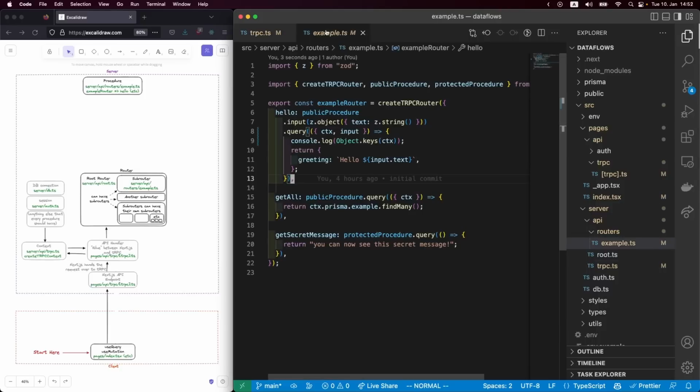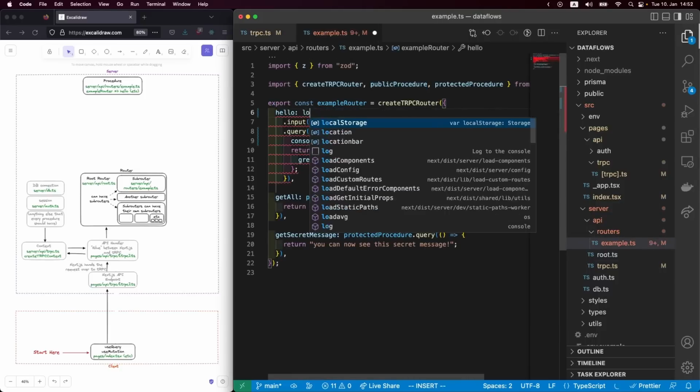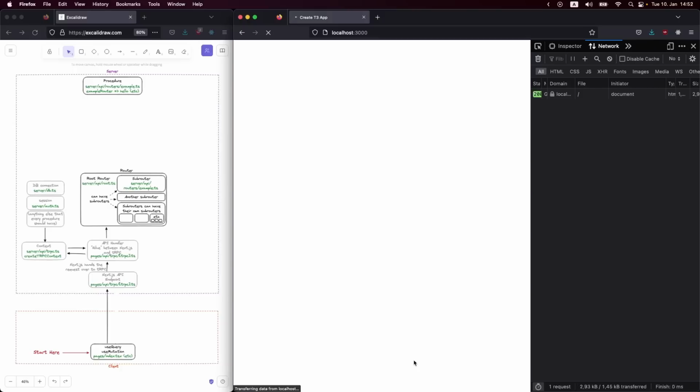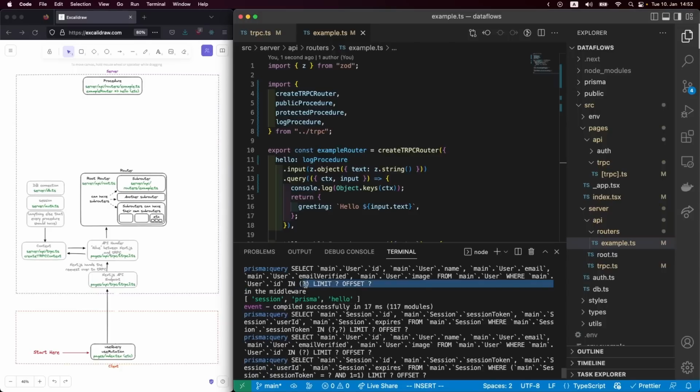And then we can go into our example router, and hello, instead of making it a public procedure, we'll make it a log procedure. And let's see what happens when we refresh the page. And you can see we get this log that says in the middleware, and then we get this log of the context that we had left in here from before. Now, in this case, we only use the middleware before the procedure, but we can also use it after the procedure. So let's go ahead and try that.